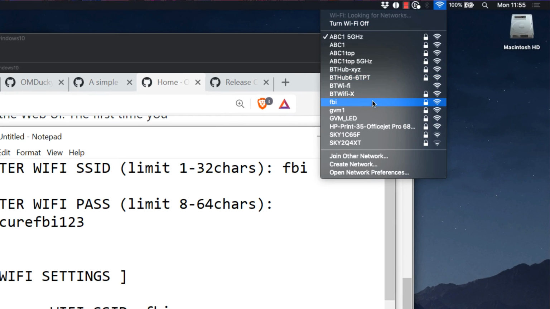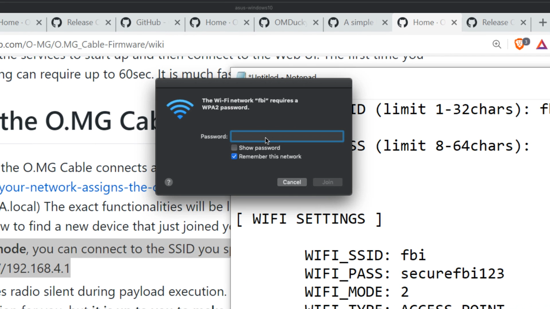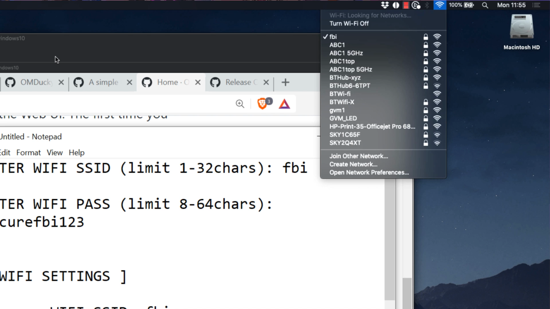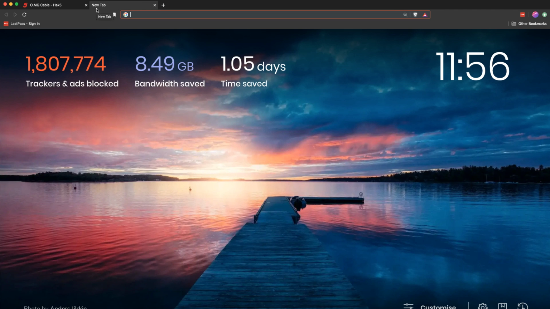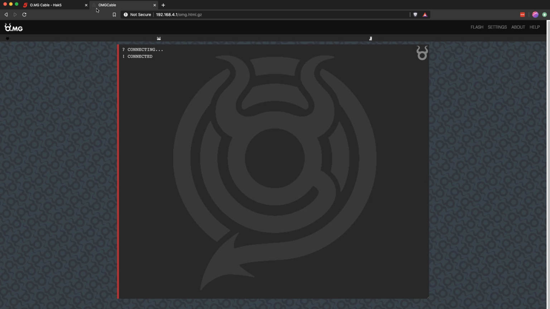So on my Mac, I can search for Wi-Fi networks and I see the FBI network. I need to put in my password. So secure FBI 123. Obviously not a very good example, but there you go. And it's trying to connect to that network. And there you go, I've connected. So now that I've connected to that network, I can browse to 192.168.4.1.